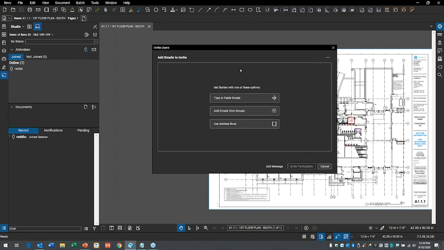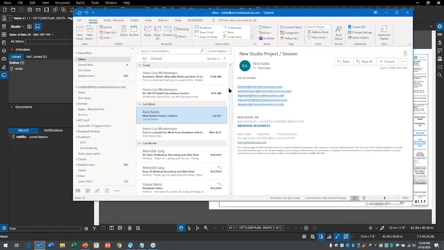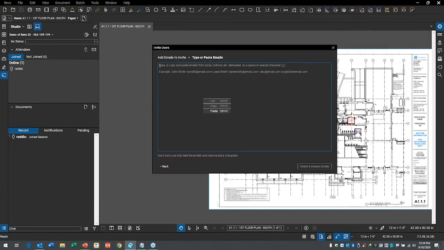So this box now looks entirely different. We have one here where we can type or paste in email. So I can click here and come back over to here, and I just so happen to have created a list of emails. I'm going to grab all of those, right click, copy, and come back over to here, right click, and paste those. Okay, so really pretty easy to do.